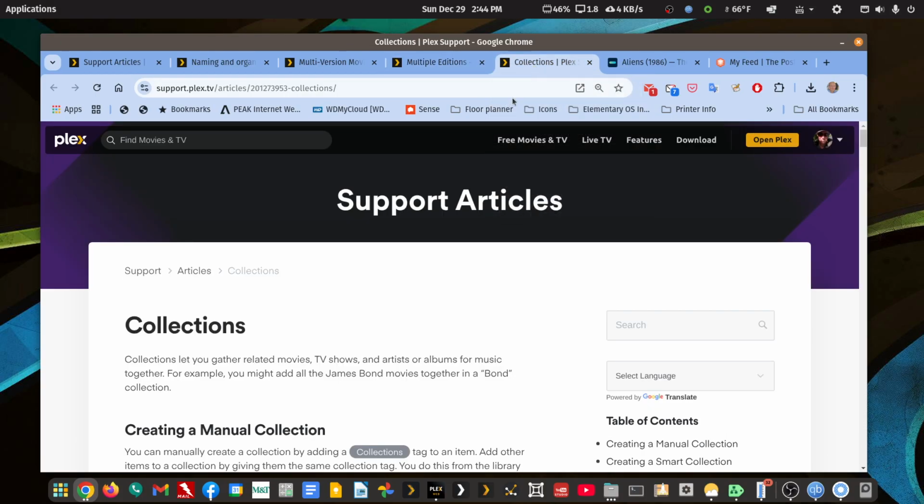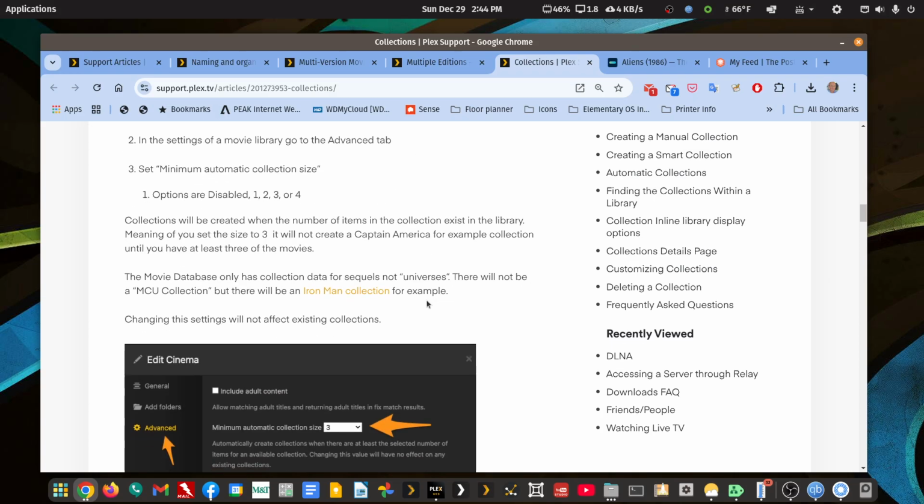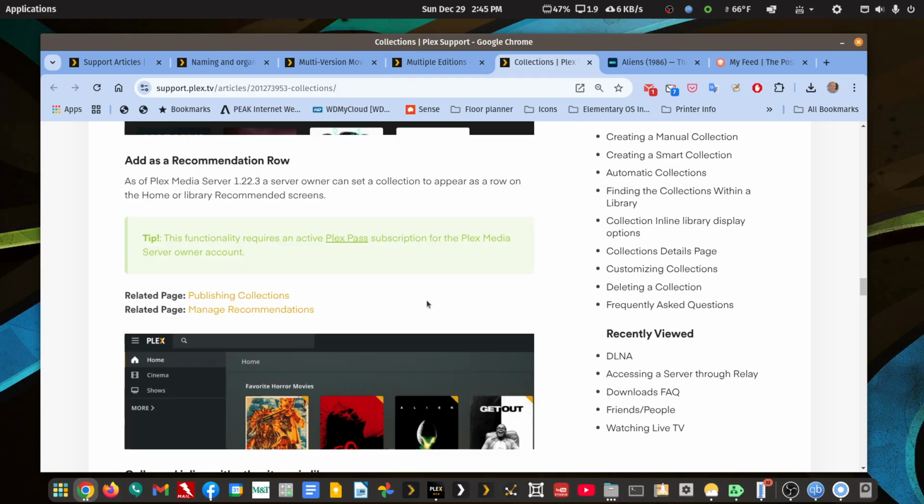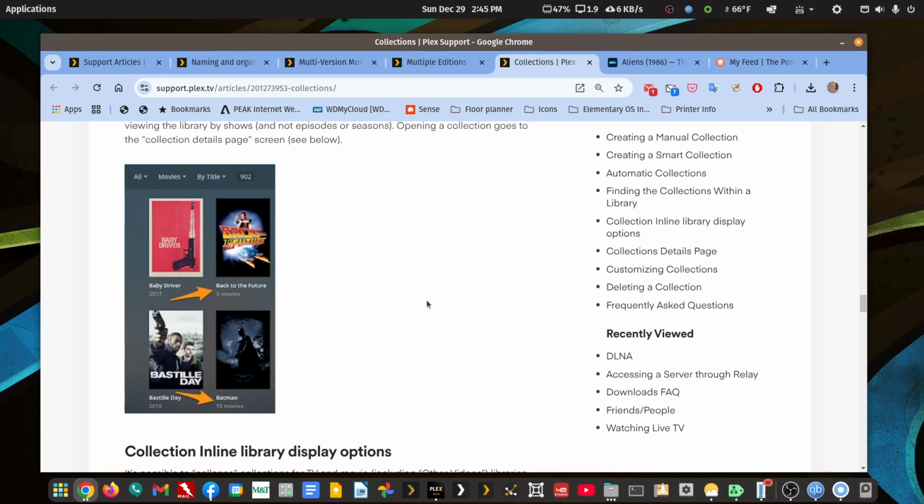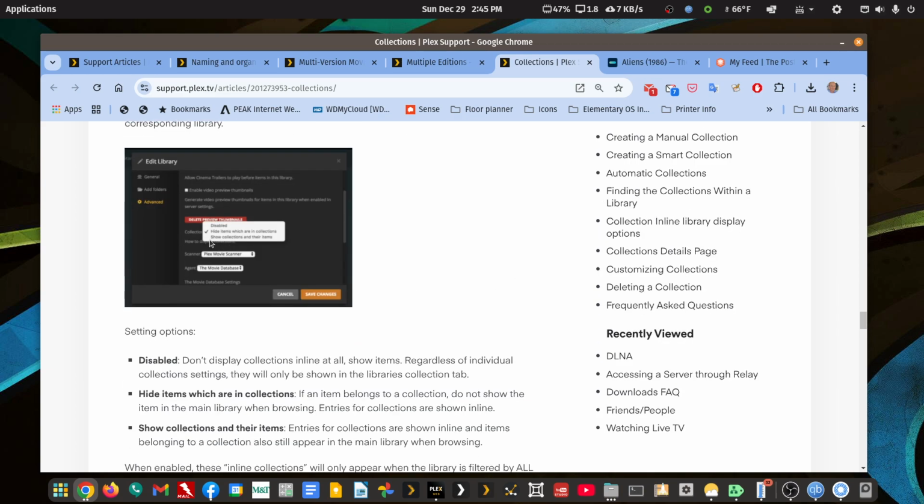Okay, then we get to the collections support article. I'm going to show you that there's different ways to view the collection, and one of those ways will get Adam to where he wants to be. Let's see if I can find it here. It's the library display option. We'll show this feature. So you can work on your own with these support articles. The more you know about Plex and the more you read support articles, the better you are.